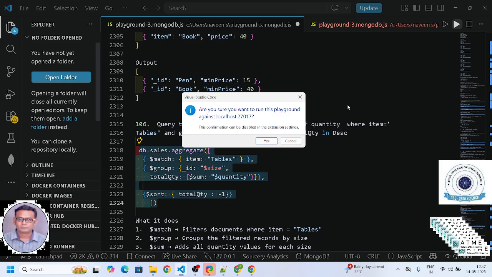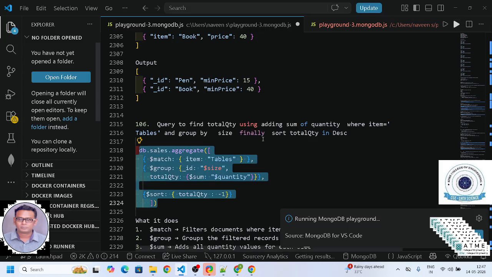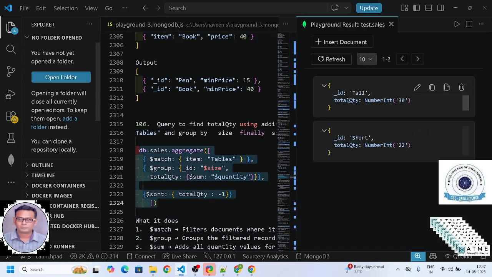Click on the play button. Click on yes. So tables are of two sizes: one is tall, one is short. Tables of tall type, total quantity sold is 30. Tables of short type, total quantity sold is 22.